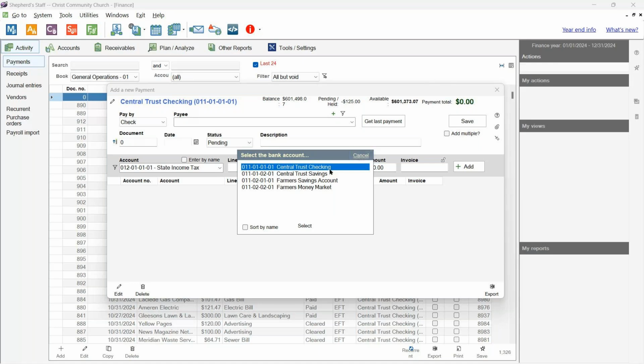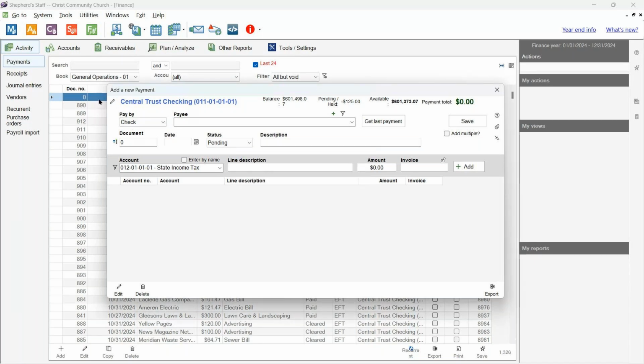But if you have multiple bank accounts, after you create your first transaction, if you want to switch between bank accounts, you just do it right from here after you've opened the transaction view. So you just click the pencil, select your account, click select, and then it'll go to that bank account.